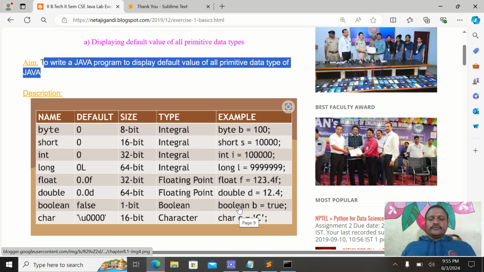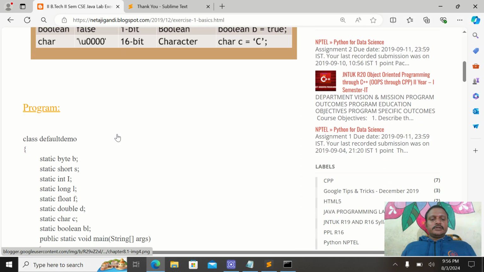If you initialize a value to a particular variable, that value is automatically displayed. There is no problem with initializing the variable. Suppose you do not initialize any value to the variable, what default values are printed by the Java interpreter? That is the program here. The default value for byte is 0, short is 0, int is 0, long is 0L. Let us try to run this program.